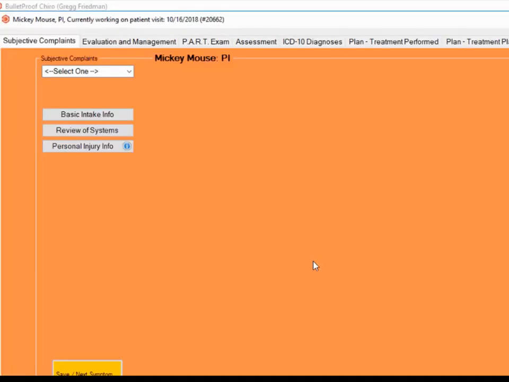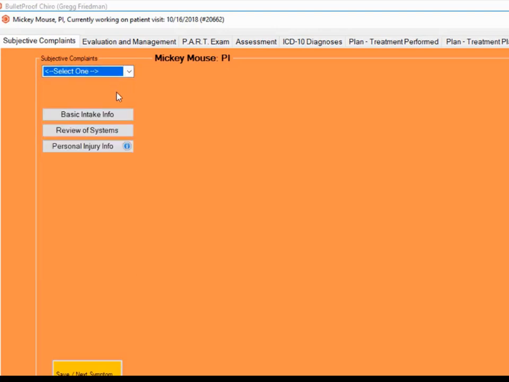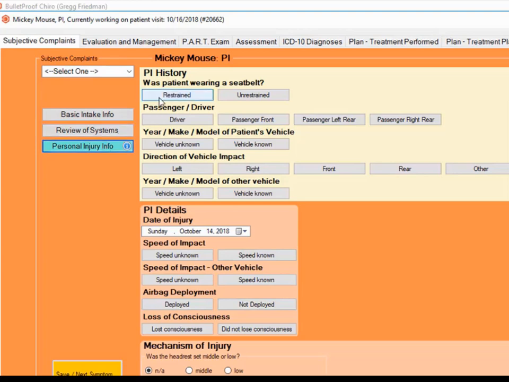Now we come over to the subjective page. Now the subjective complaints is going to be entered like everybody else. No difference for the PI patient. Basic intake information, same as everybody else. Review of systems, same as everyone else. But now we have the personal injury information box.